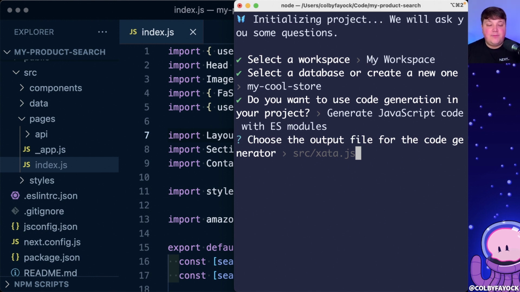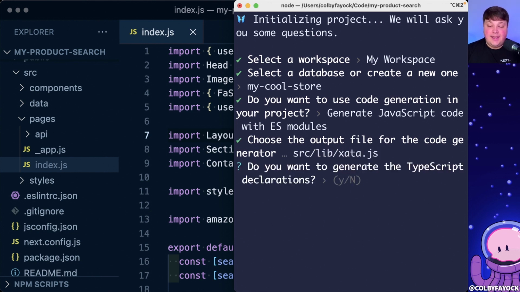Now, this really depends on personal preference for how you organize your project. Personally, I like to have a lib folder inside of my source directory. So I'm going to specify src/lib and then xata.js, and I'm going to hit enter. And finally, do you want to generate the TypeScript declarations? Again, I'm not super into the TypeScript world yet, but let's just hit yes and go with it.